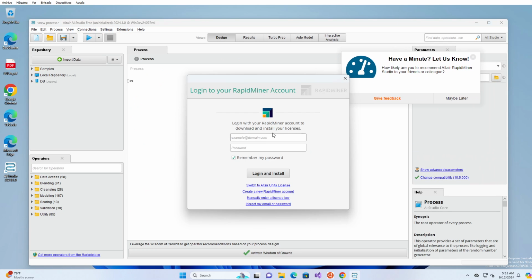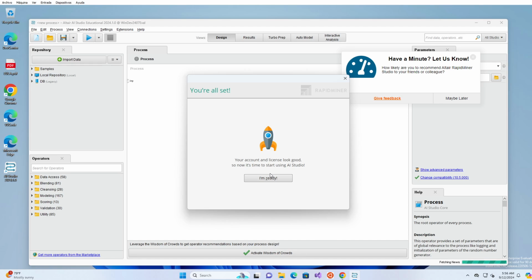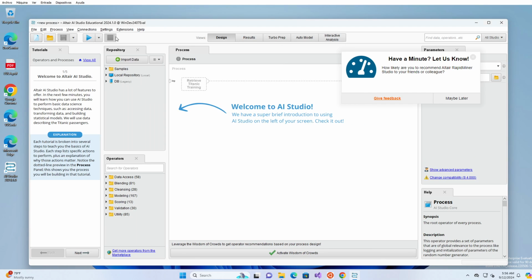And when you finally manage to launch the tool, it will ask you for your credentials. You have to use the credentials you used to register in the My RapidMiner website. And after you log in, it will download the license, either the free license if you still have not applied for the educational one, or the educational one. In my case, I have the educational license. It says over there, Altair AI Studio Educational.